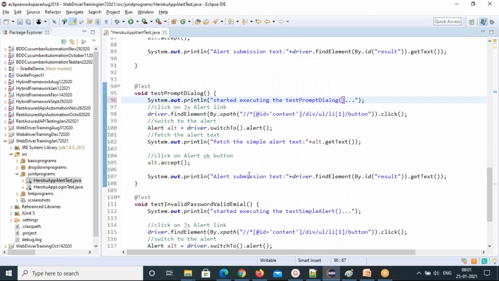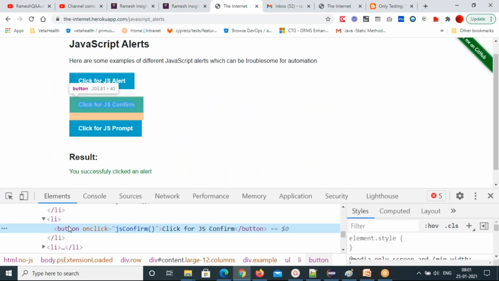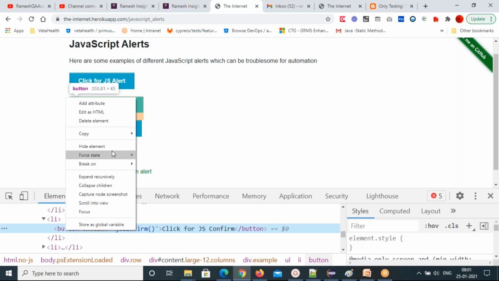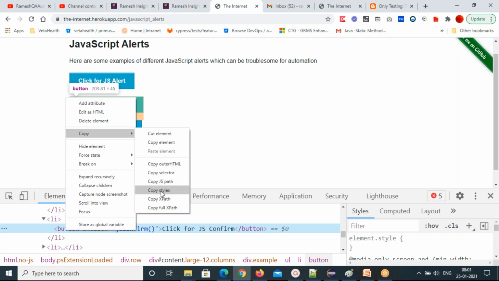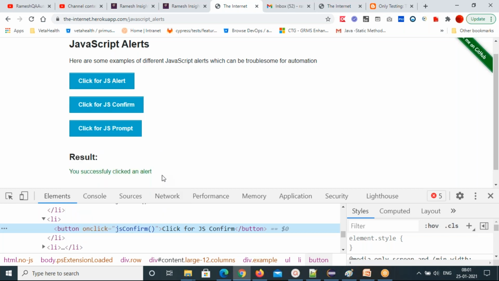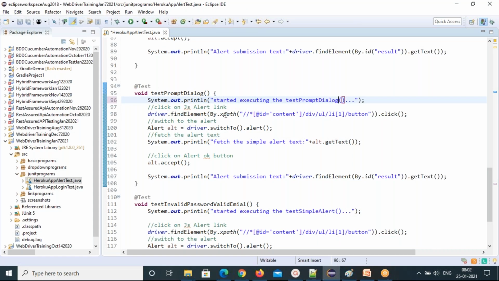So this time you need to click which one? This one, and I'll just right click, copy, selector. Otherwise you can use selector. It's up to you. If you want to use XPath or CSS selector, whichever you want, you can use that.